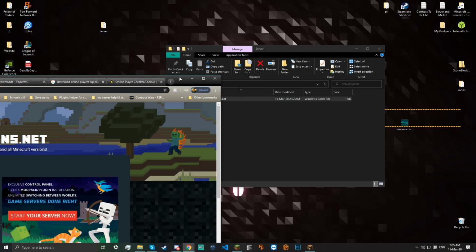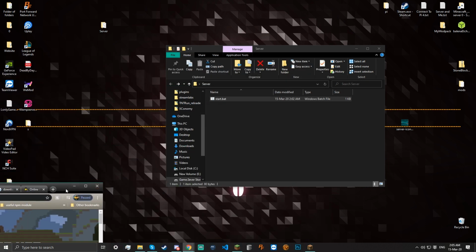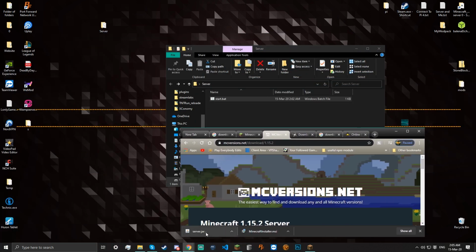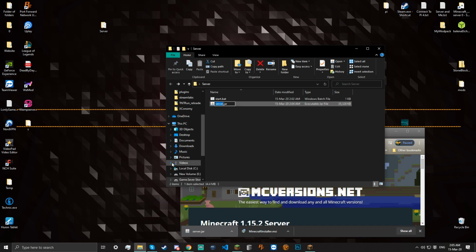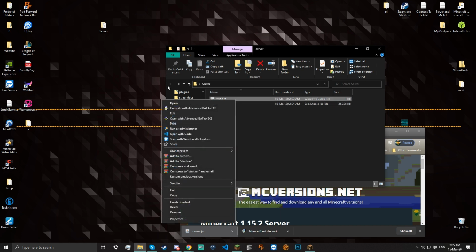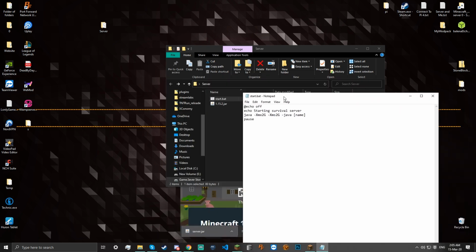So I am gonna minimize this and drag this over here. Now this doesn't need to be server.jar. Well, the .jar does, but you can name it whatever you want. So for my sake, I'm just gonna name it 1.15.2. And then in here, edit, and then as you know, the name, 1.15.2.jar. You could as well just leave it server.